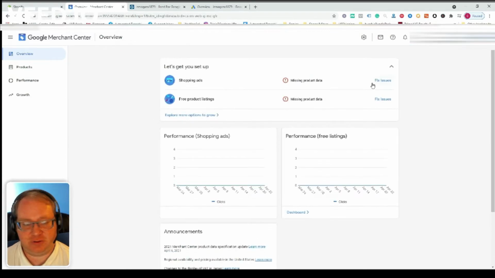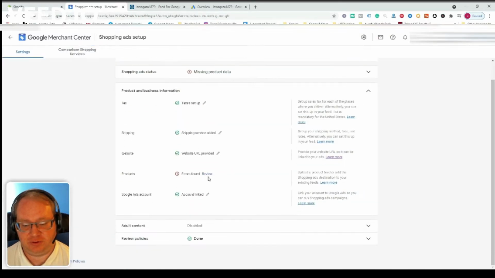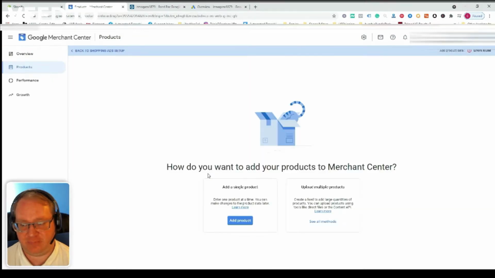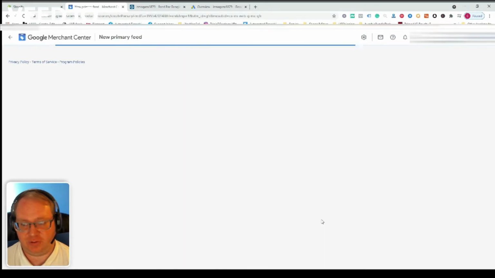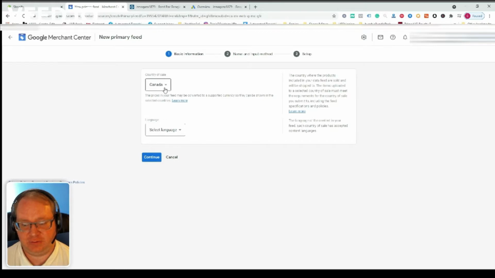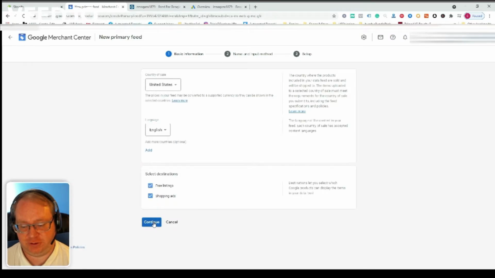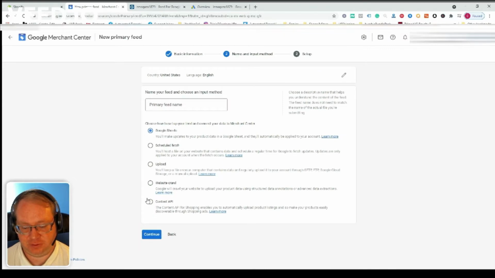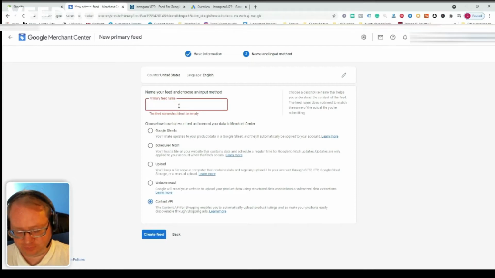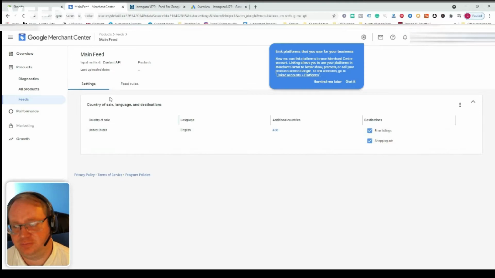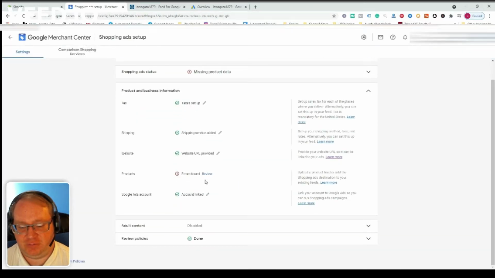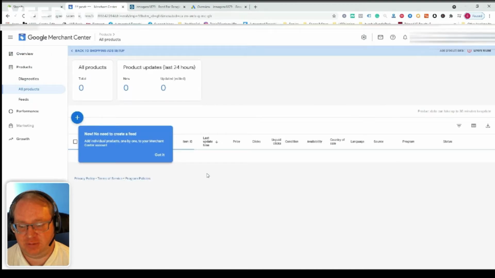We can go back to the Merchant Center. Mostly it's now missing product data. So see all methods. Go ahead and just say United States here. English. Continue. Content API. Create feed. Just call it a main feed. And there we go. So it will take us some time for the products to actually come in here.